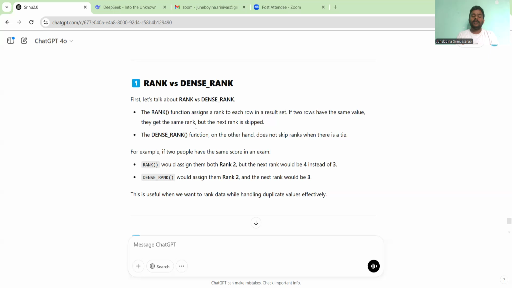The dense rank function is a little bit different from rank. It also gives the same rank for equal values, but the next rank doesn't skip, it simply increments by 1.